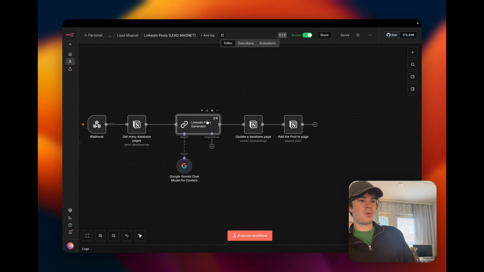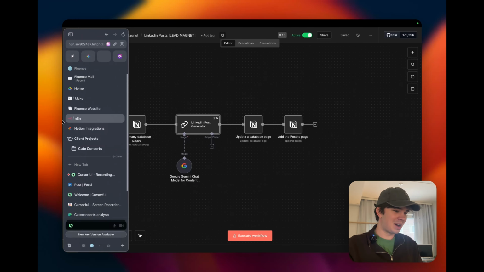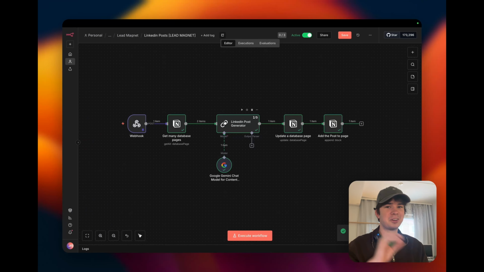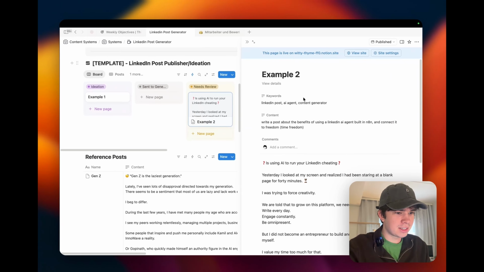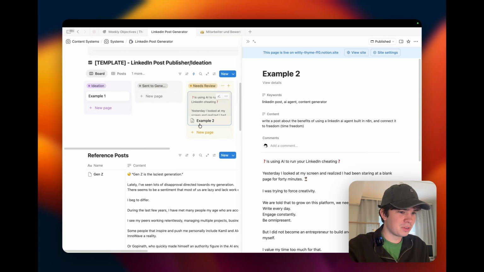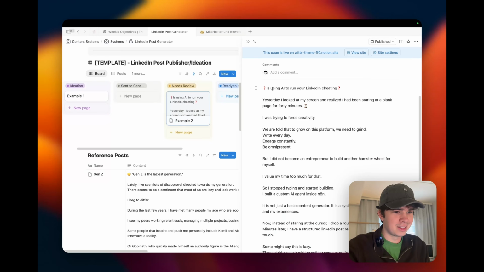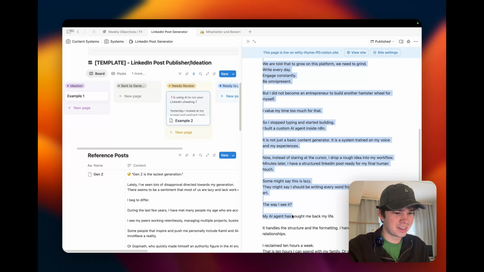So I'm going to check why this agent is taking so long, and I'll be right back. All right, there was just a quick error because I was using the wrong model in here. But now that it's all connected, you'll see this has moved into needs review, and there you go. We have a perfect post.